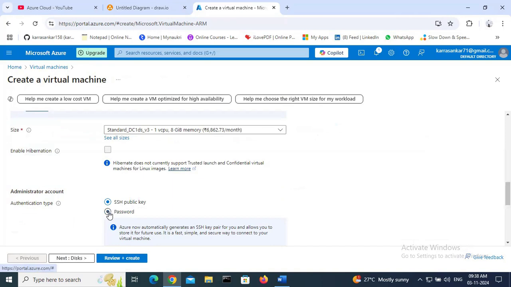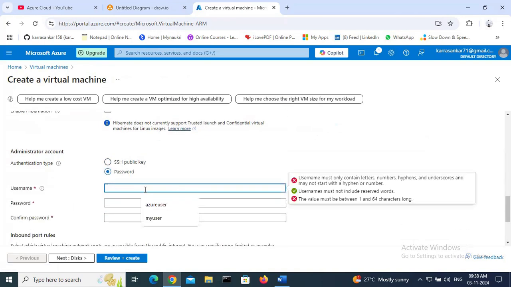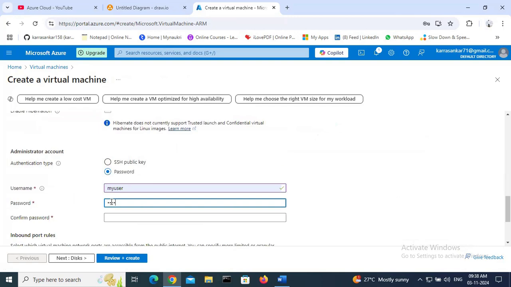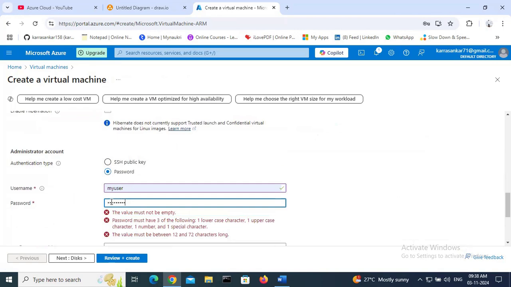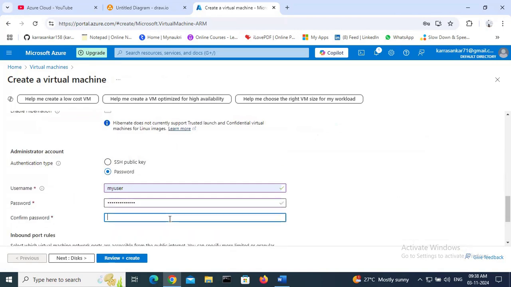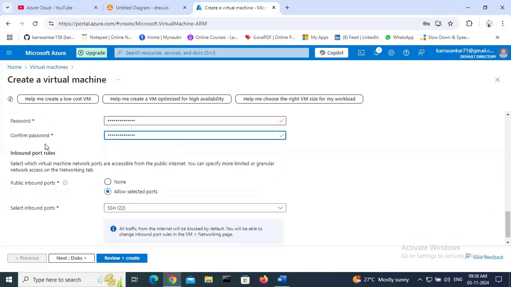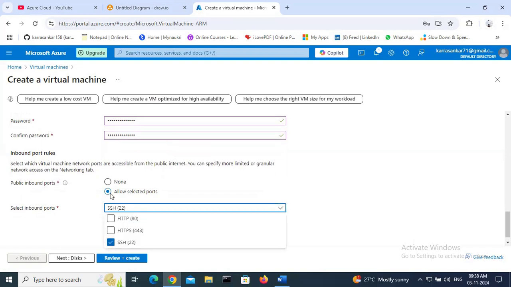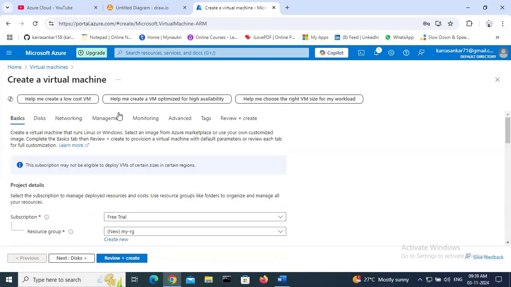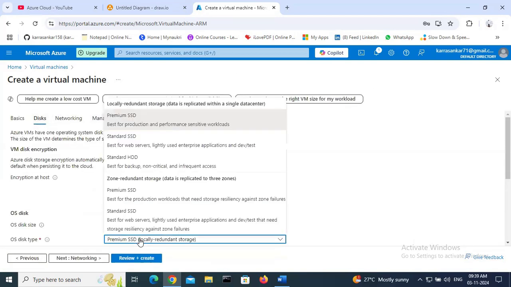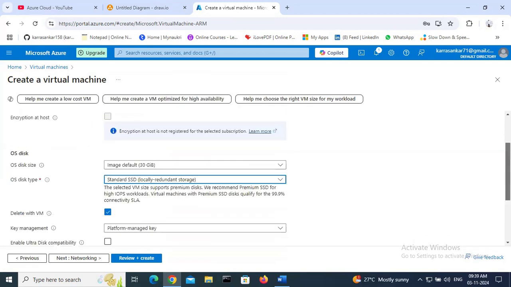After that, authentication type I am changing to password. I will give my user. I will enter the password. I will confirm the password. After that, inbound port rules. See, by default SSH is selected. Now I will disable network security groups, these inbound outbound rules. I will add them manually. After that, in disk I am changing to standard. No more changes in this tab.